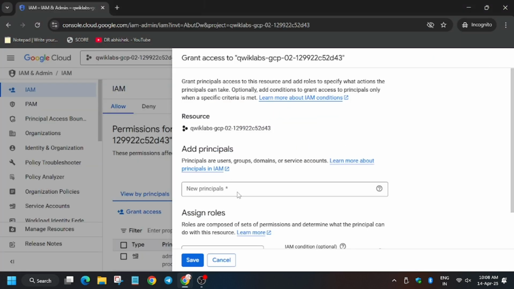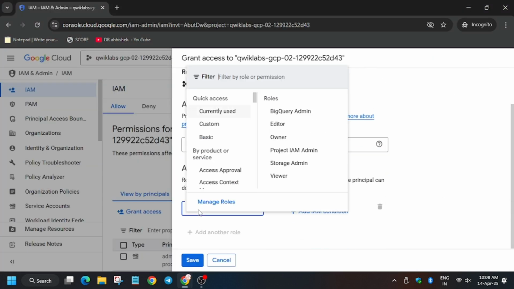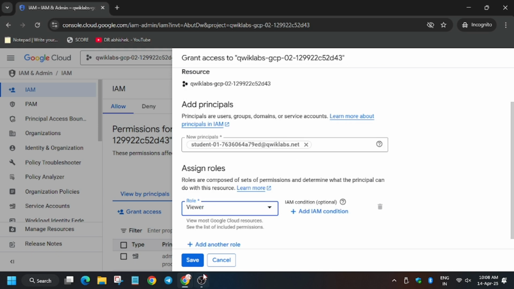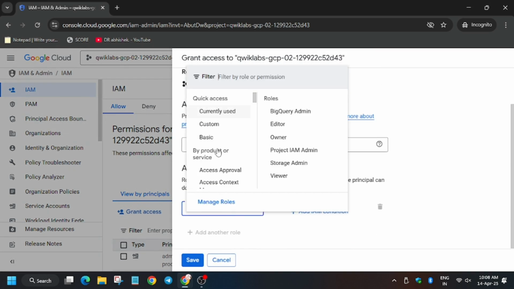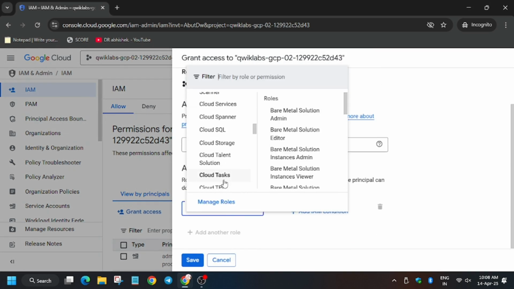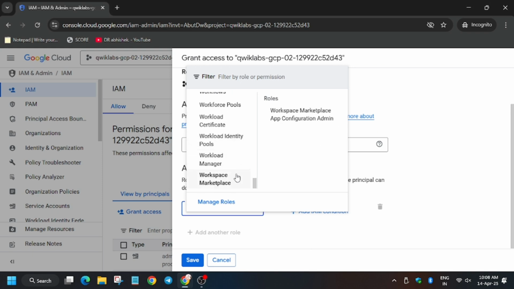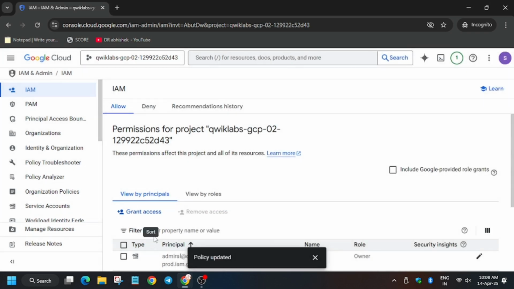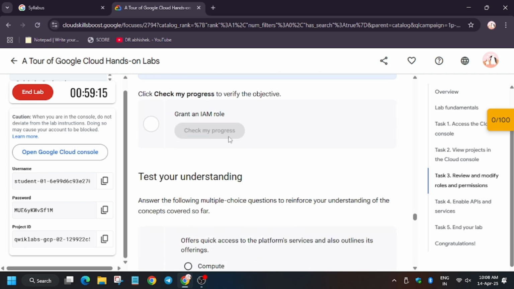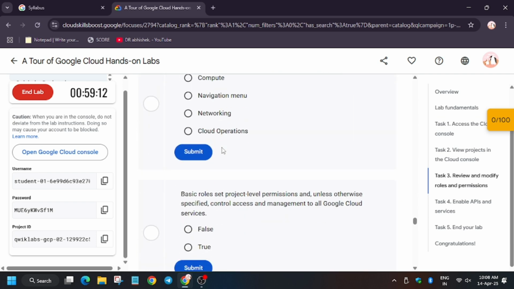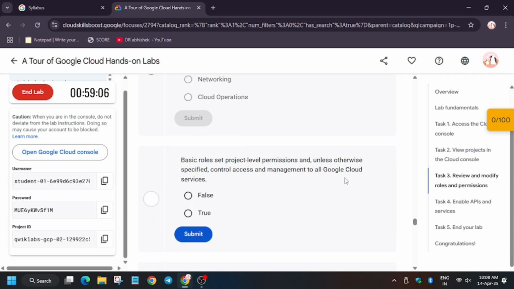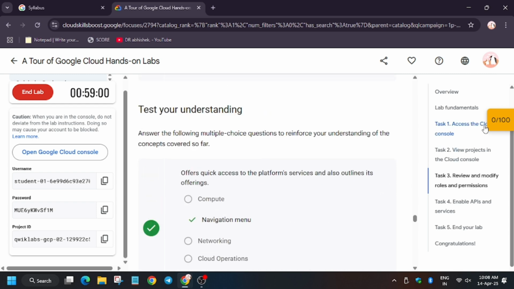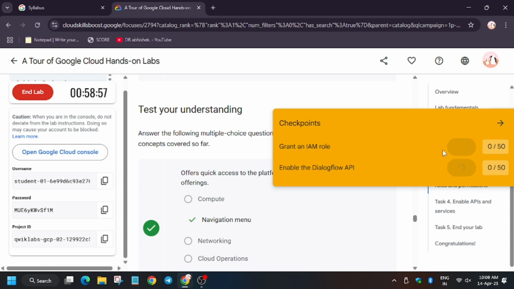So we have to select the viewer role, basic, and viewer. As you can see, there are varieties of roles here. Let me show you. See, various roles: BigQuery, AI Platform, Cloud Talent, Dialogflow, service monitoring, workplace, etc. So you need to adjust accordingly. Now click on check my progress, and answer some basic quiz. So this is basically a walkthrough of basic insights about GCP, how you will learn.